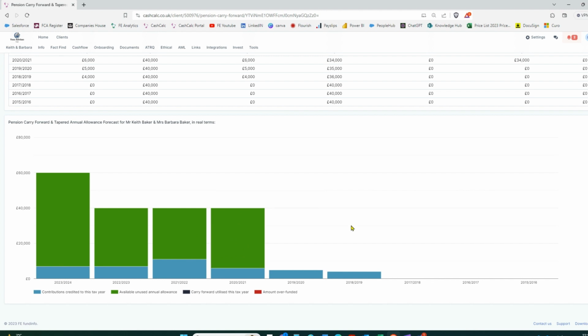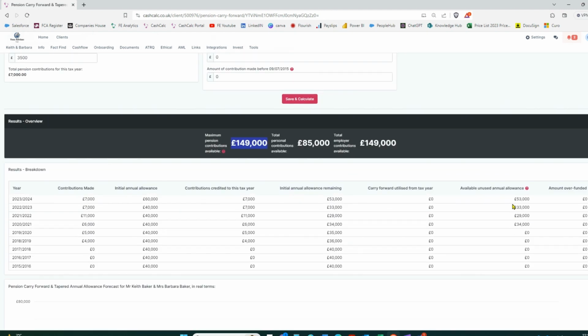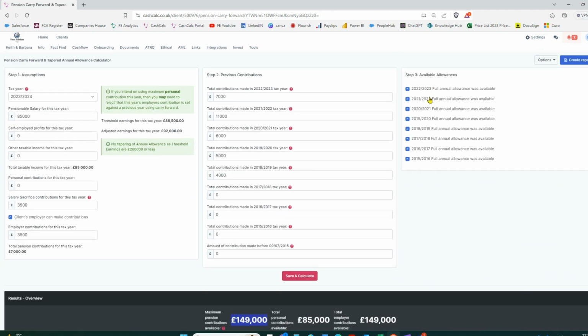Now, if your client, for whatever reason, in past tax years maybe earned quite a lot of money and their allowance was actually reduced because of tapering, so it's not 40,000 actually for this particular tax year, their allowance was only 10,000 because they earned so much in that year. At the very top here on the right hand side, this is what this is: available allowances. So at the moment it automatically assumes that your client has the full allowance on every year, but I can then locate the year in question and say, well, actually no, because of tapering the allowance was reduced to 10,000.